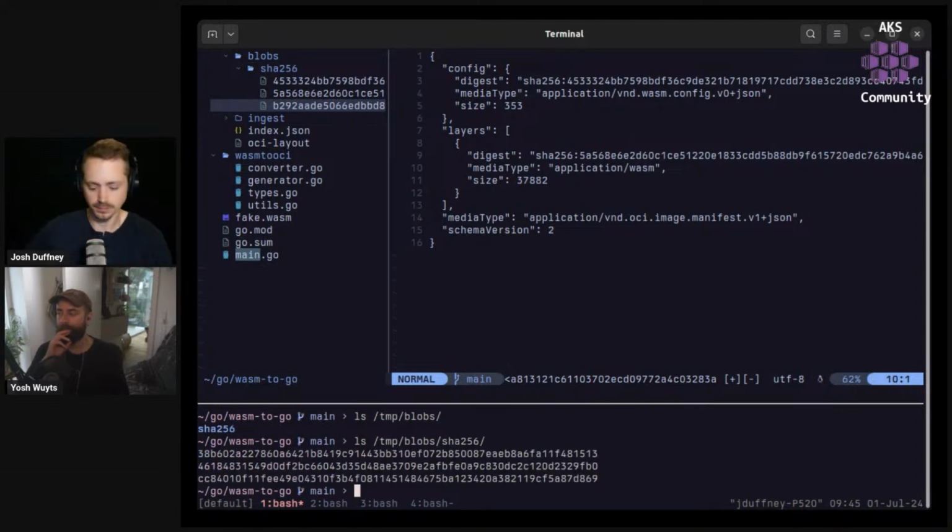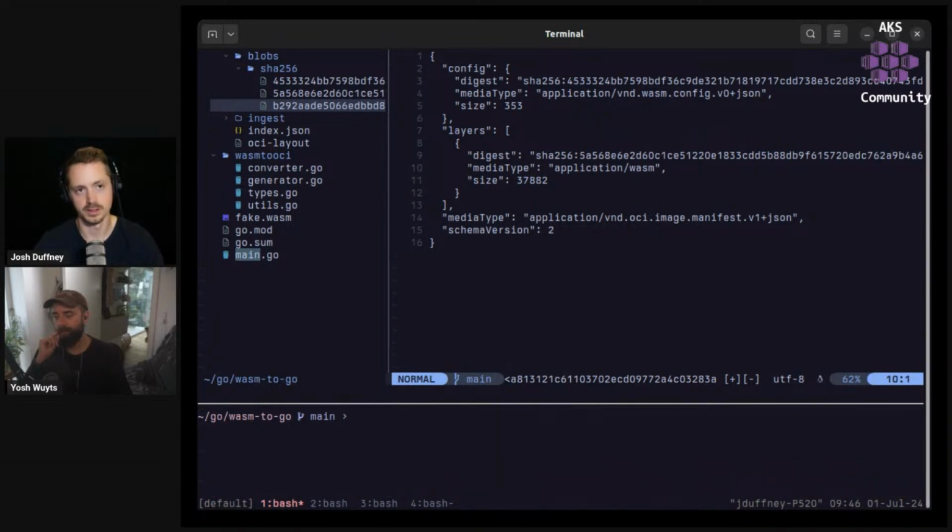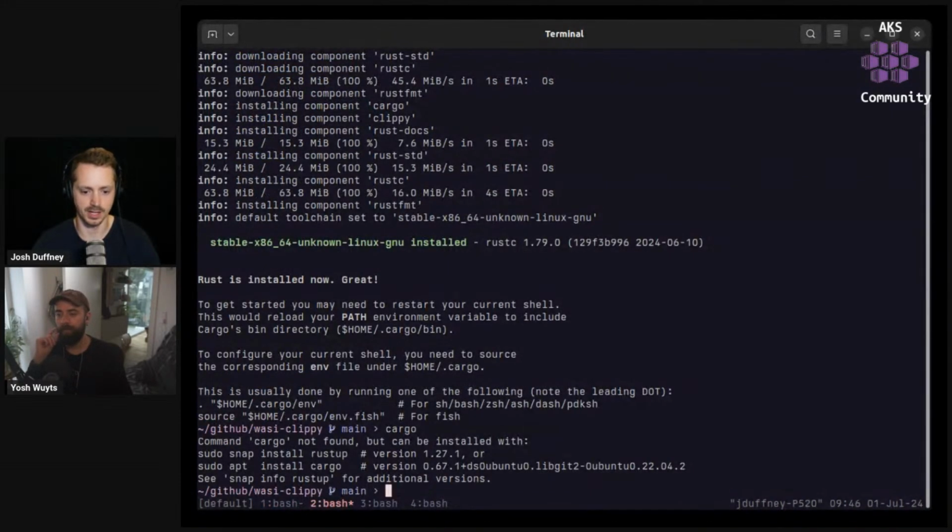Okay. And so if we look at, I think it's CC. That's the pretend. Oh, the only problem with this is I have a fake component that it's generating for, so we'd have to point it at an actual component.